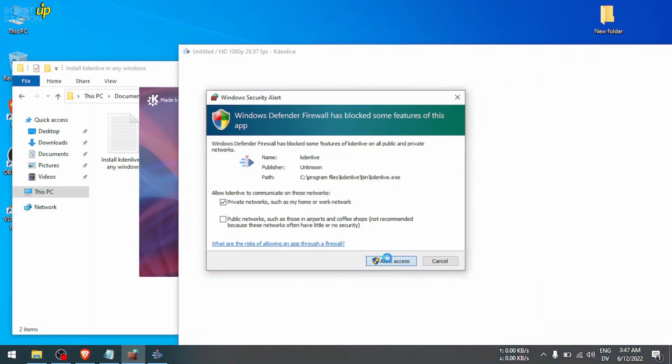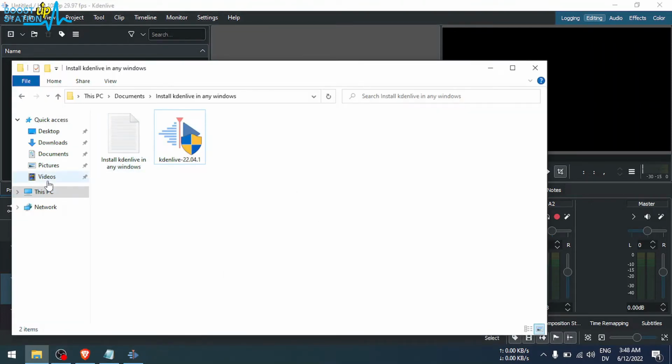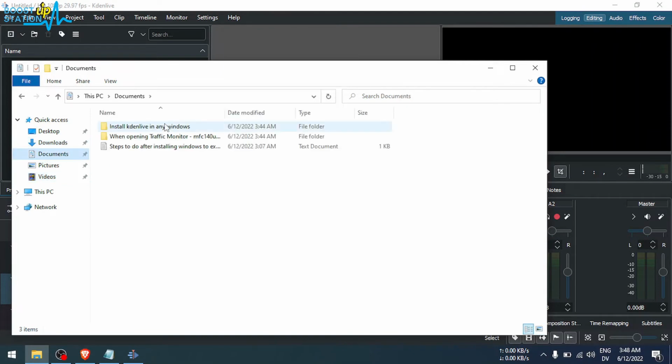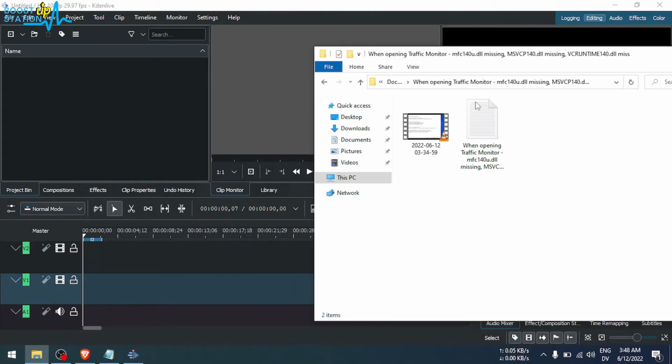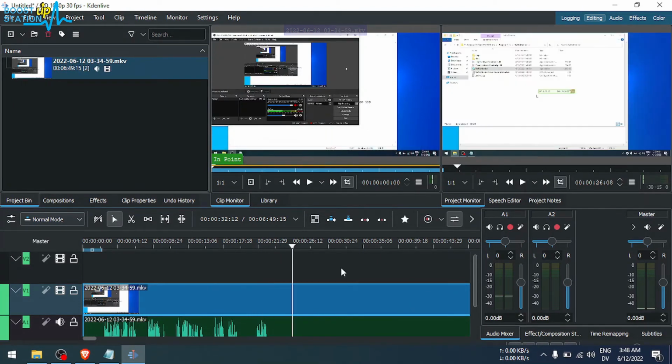Click on allow access. And here we go. Kdenlive is running without any kind of problems. You can add the videos if you want. Let me quickly show you. You can drag it on the timeline and edit it according to your needs.